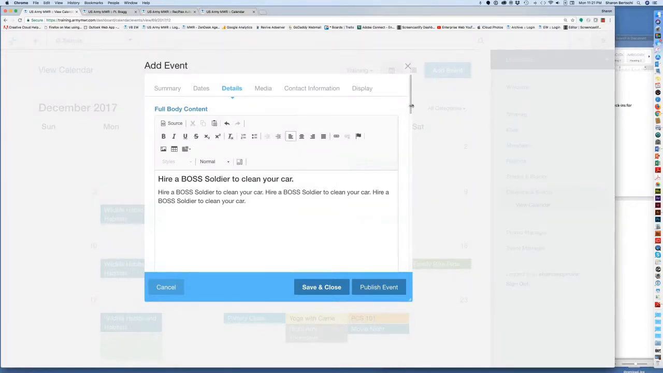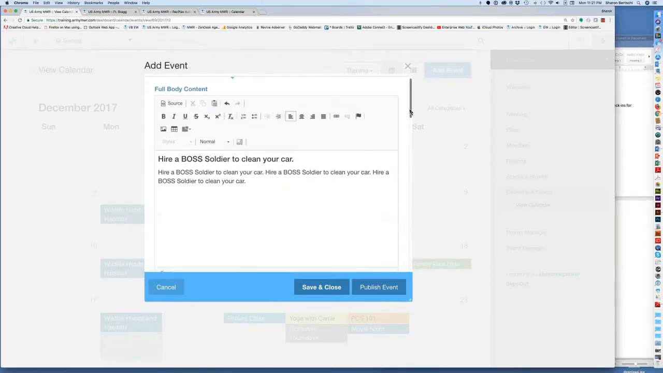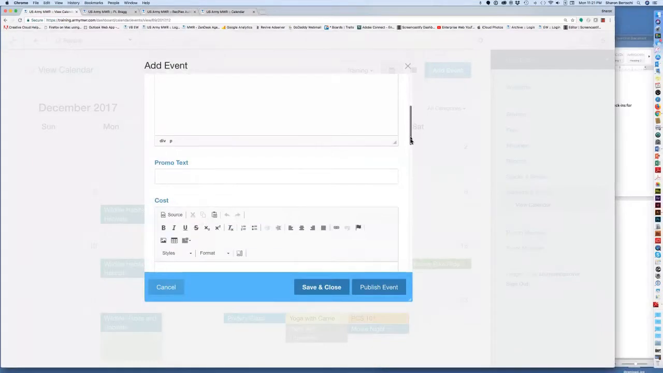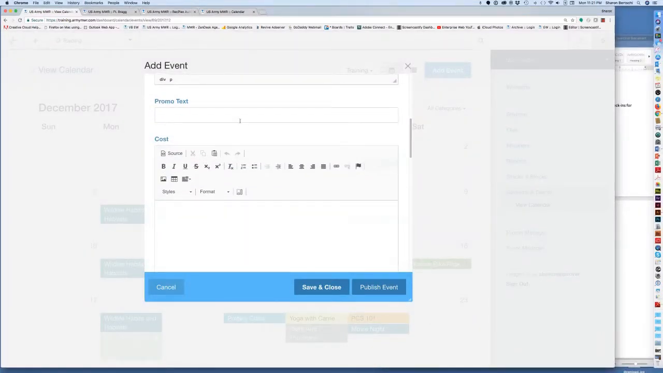All right, now let's scroll down because there's some important stuff. Always scroll down to the end of these panels because you might miss something. All right, we can add some promo text here if we want to, but I don't really want to. What's promo text in this case? It is not the teaser. Promo text would be a short message that would go in the upper right of your image tile.